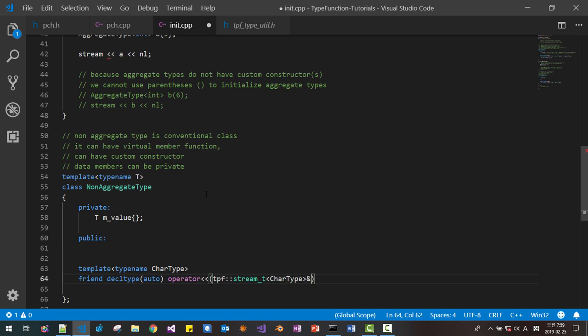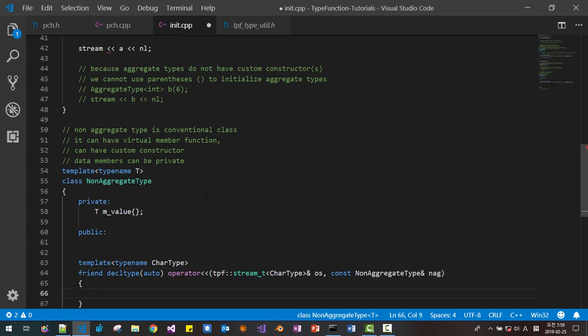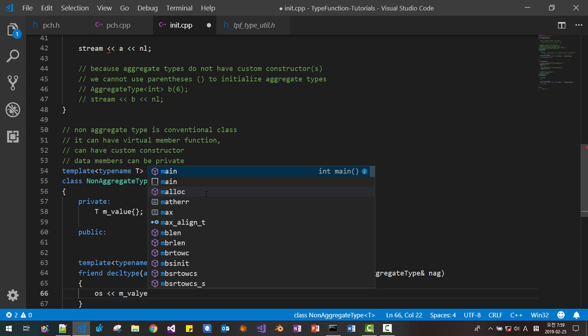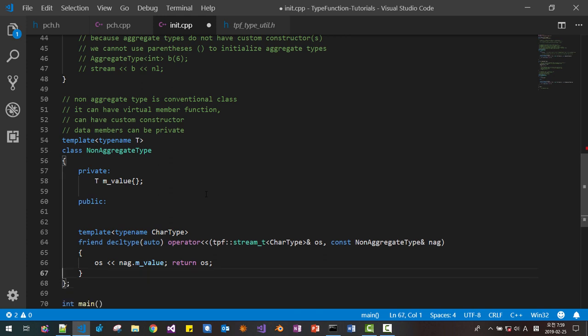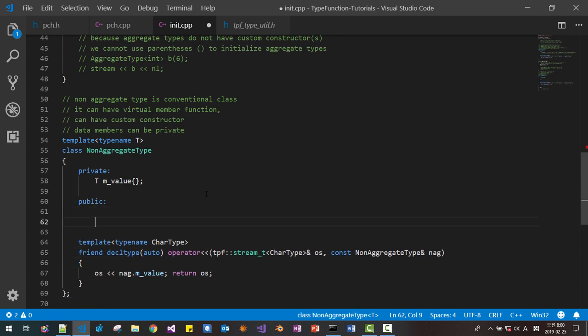Auto operator<<, basic ostream of T, character type, OS, constant non-aggregate type NAG, OS, NAG m value, return OS. This is a friend function. Now here we are creating a constructor like this.